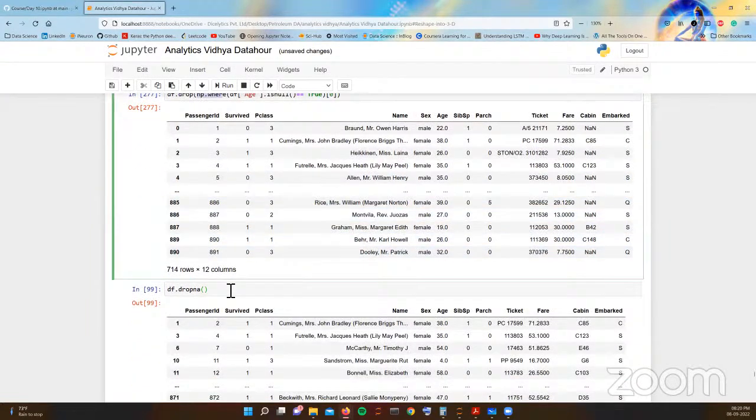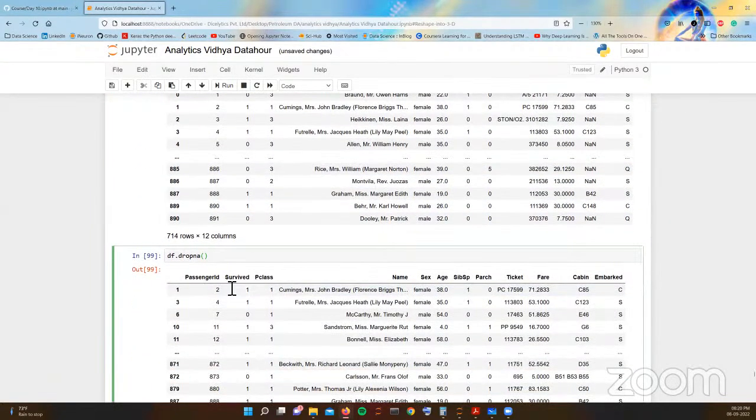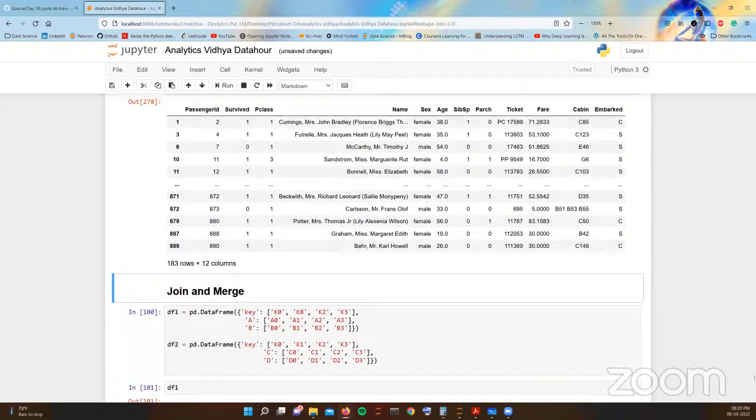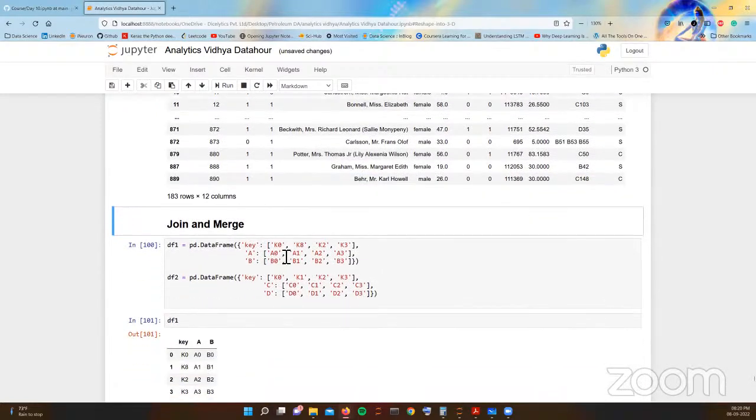But if you want to drop all the rows having null values present inside all the columns of your data frame, you can just use df.dropna, and that will drop all the rows having null values. You can also drop the column itself because, for example, in one of the columns only 200 non-null values are there, so you can also drop that particular column itself.